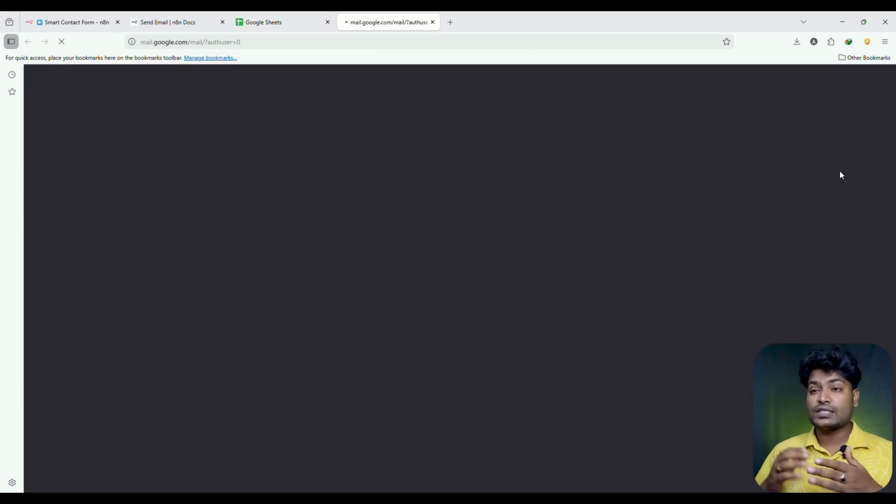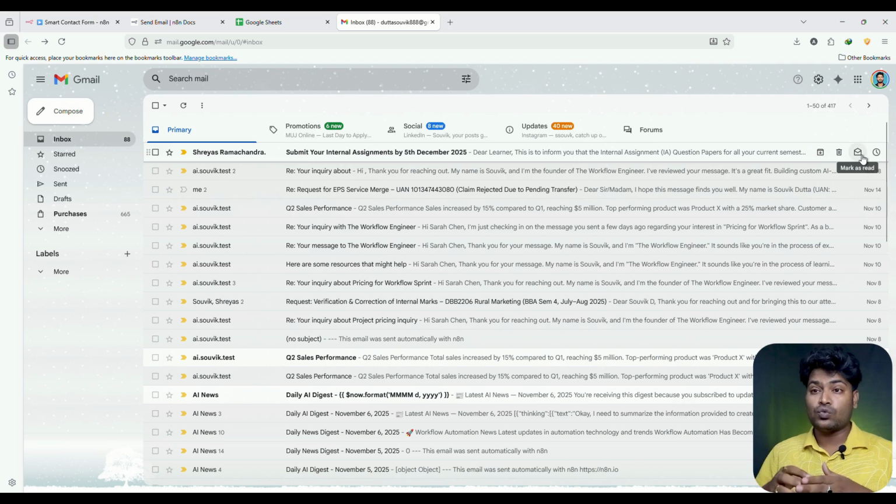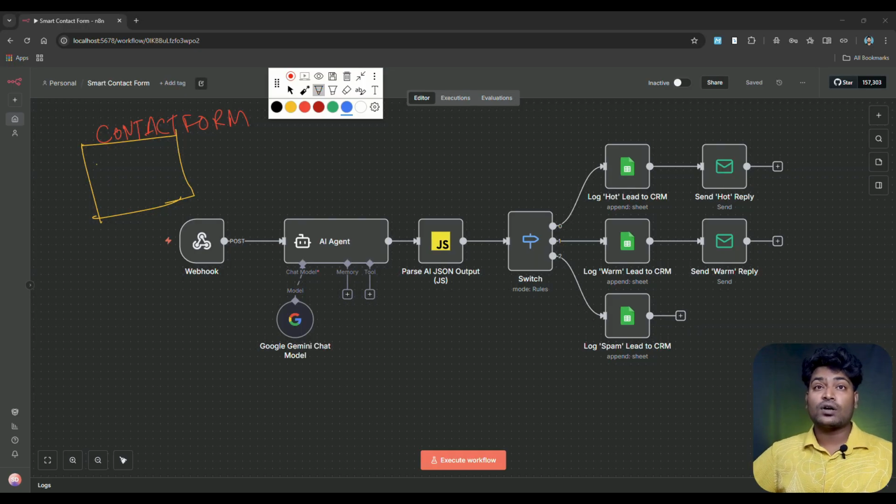Okay, so now in this part we will be discussing the workflow and explaining how each node works. So this is our smart contact forms workflow, and I will explain each node from here. The first is the contact form. It will have a name, then an email ID, and then a message option, and then there will be a submit button as well. So someone will write their name, then their email ID, and then a message. And when someone hits the submit button, it will send a trigger to this webhook.